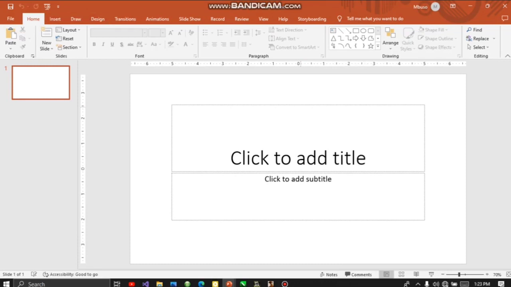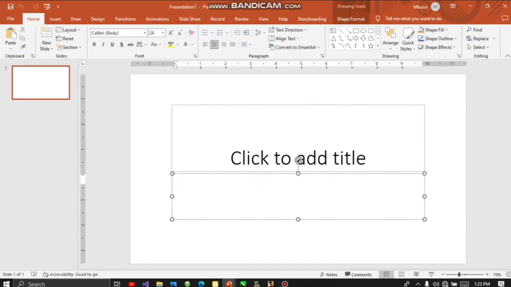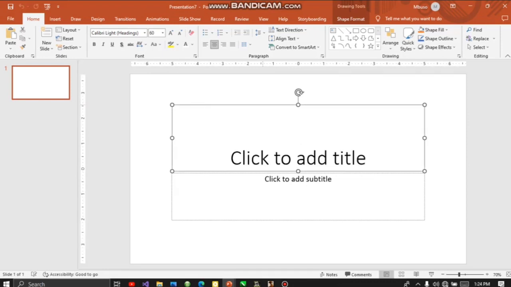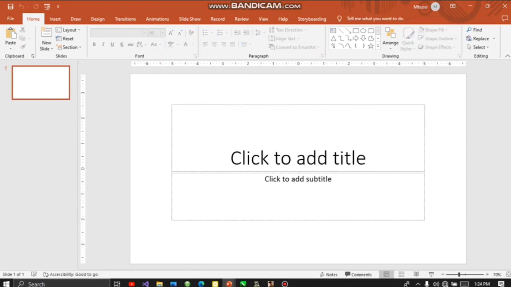We have just a few text boxes right here. There are only two. And then we have our different tabs right here. We have home, insert, draw, design, transition, animation, slideshow, record, review, view, help, storyboarding, and shape format. This is only appearing because I have selected this object. So these tabs perform different functions.